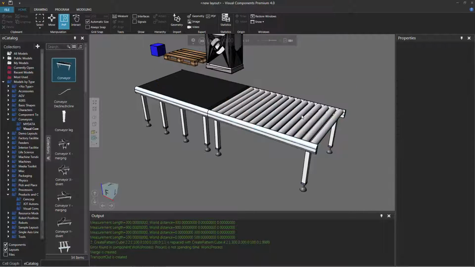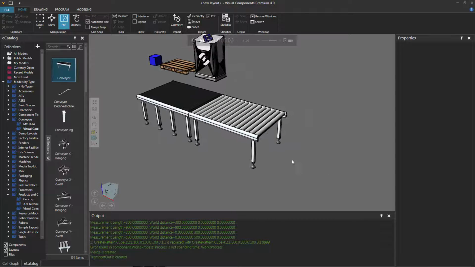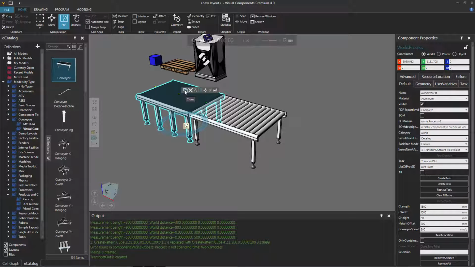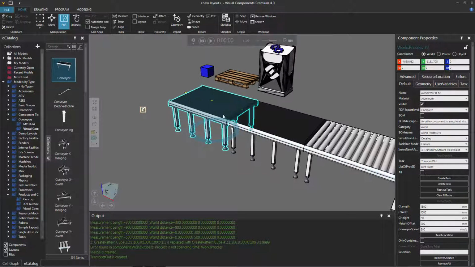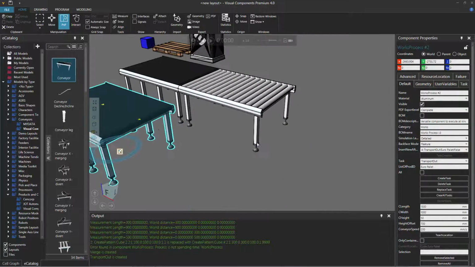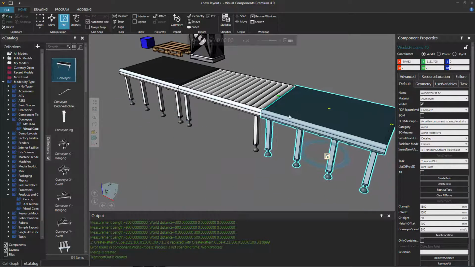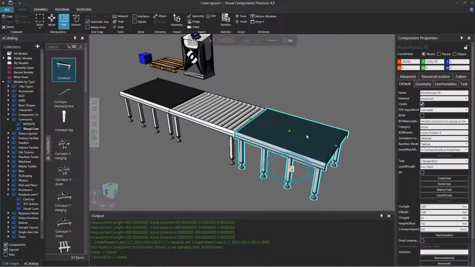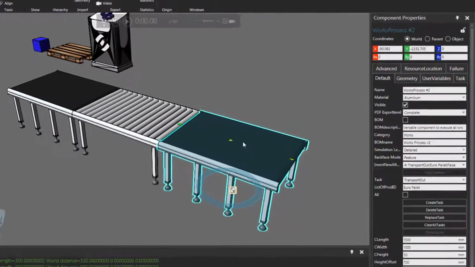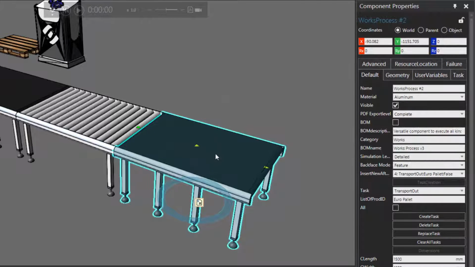So let's actually reset, and now we want to stop the pallet of cubes, which can then be picked by the robot or depalletized. So let's add another Works Process component. So I actually will just copy this one I have in the 3D world, and then move it over here to the end of my conveyor line. And now we want to clear the tasks that were in the original Works Process component. And to do that, let's go to the Component Properties panel. And notice you have this button here called clear all tasks. So I'll click that. And notice that we no longer have any task in this process component.